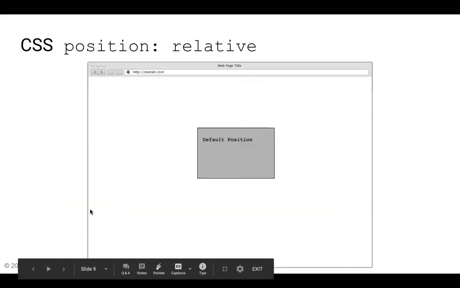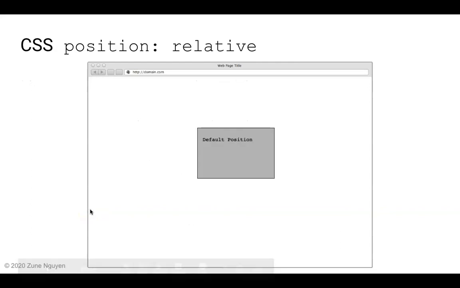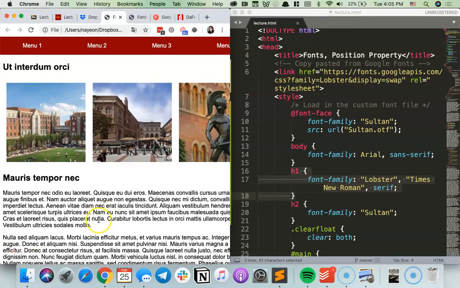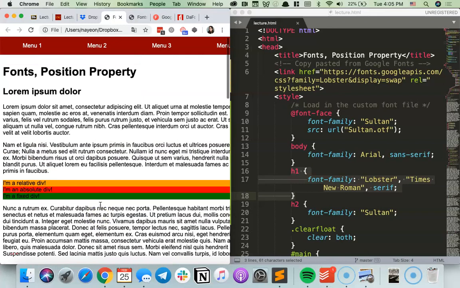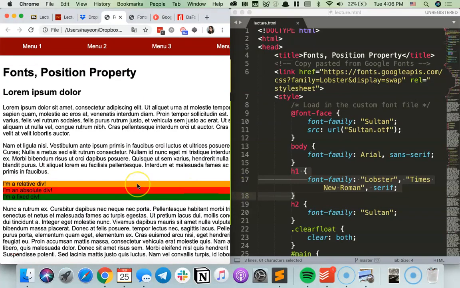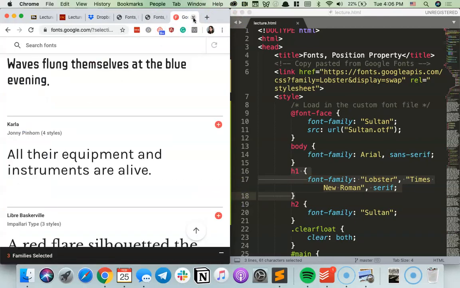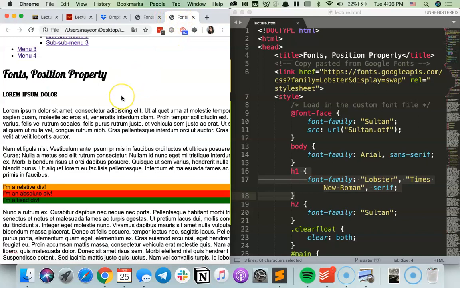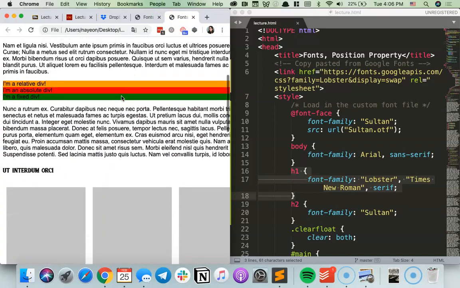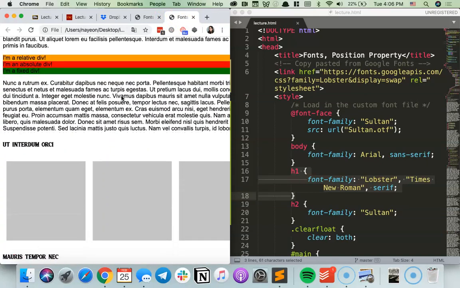There are some slides here, but honestly, I think let's go try some of these positions out, because positions are extremely visual, so we have to visualize this. If you scroll up to the lecture code from today, you see there's an orange one, a red one, and a green one. Notice what it says: I'm a relative div, absolute div, and fixed div.